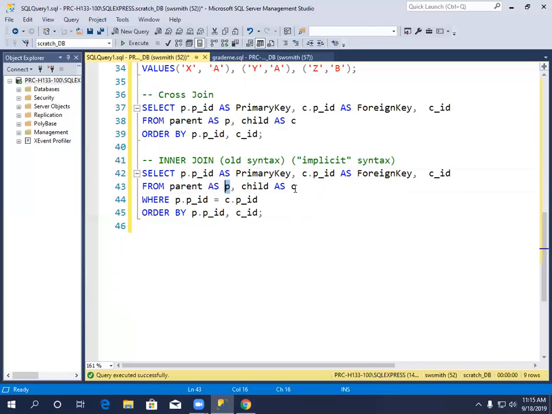C is the child. But notice when I was talking about the CID over here, I didn't have to say C dot CID. What if I had? If I had, it would have been fine. Wouldn't be a thing wrong with it. So if you always specify the table name, then that's fine. Most programmers don't, because we love typing.